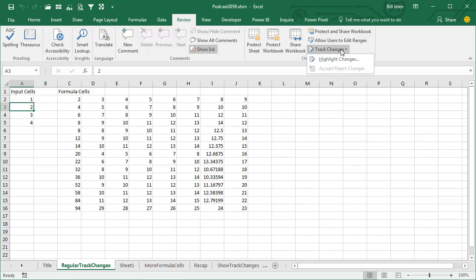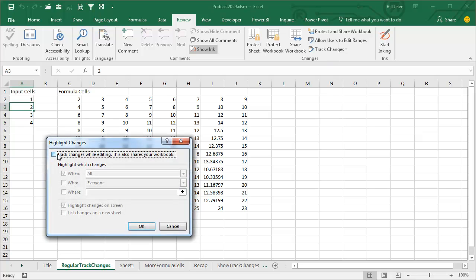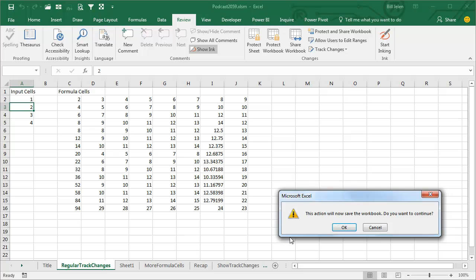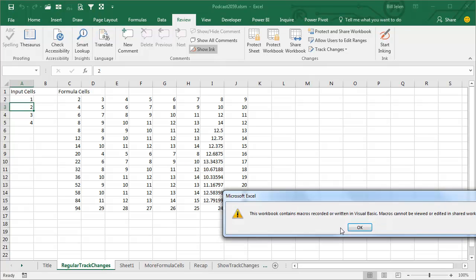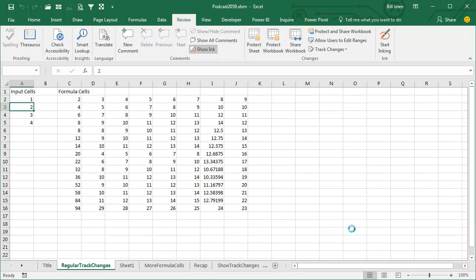If I go back to the Review tab and turn on Highlight Changes, track the changes while editing, click OK. They warn me that they have to save the workbook and that macros cannot be used in shared workbooks. This is the problem. When you track changes, they share the workbook, and there's a whole bunch of things that can't happen in shared workbooks, like macros. But let's just take a look at how track changes works in Excel today.